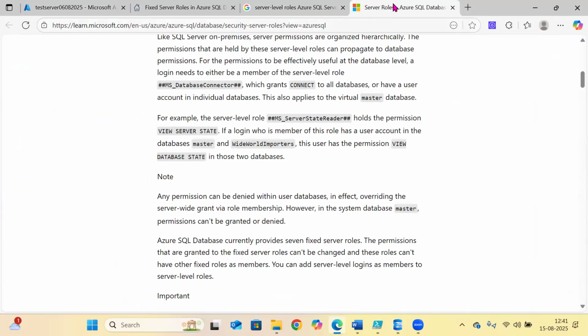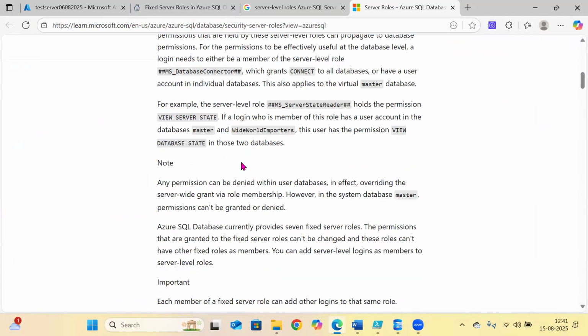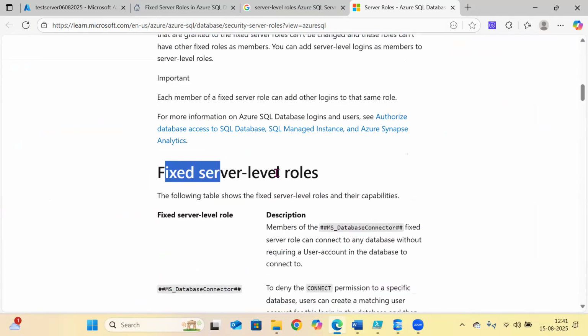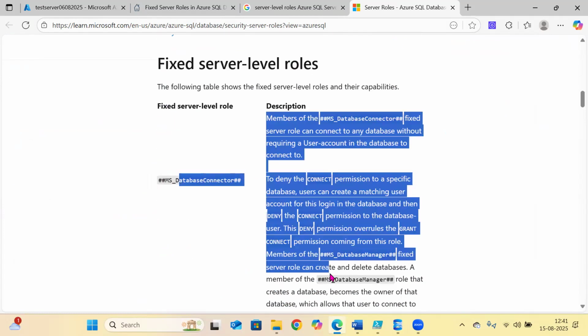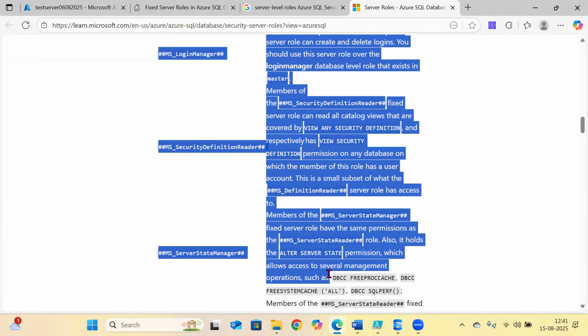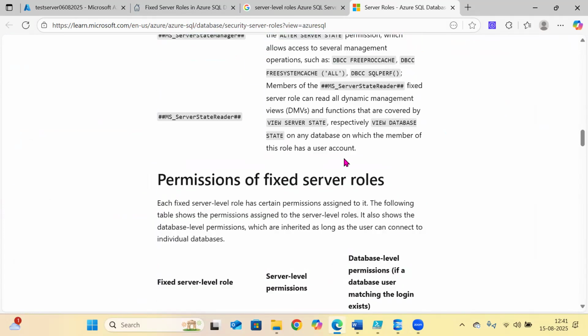If you go to the Microsoft documentation, you will be able to see these are the fixed server roles. It is given here, right? In this video, I will try to explain a few server-level roles, how much is possible.